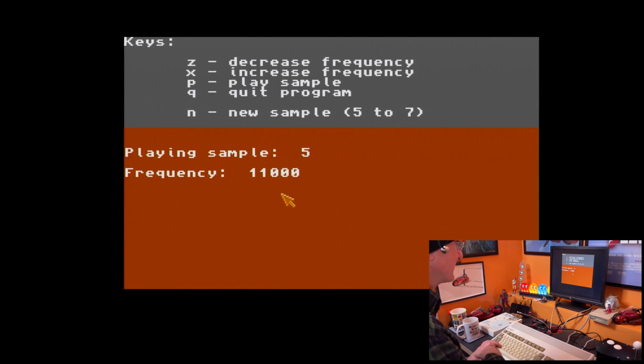So if I press X, we'll go back up. There we go. AMOS Professional. Press and hold X. AMOS Professional. Up to 32,000. AMOS Professional. How much fun is this? You could just do this all day, couldn't you?